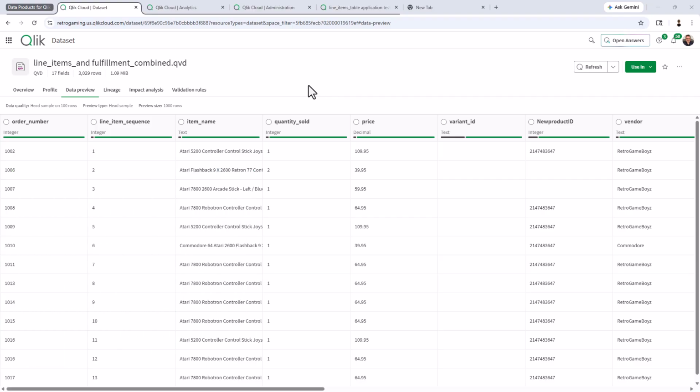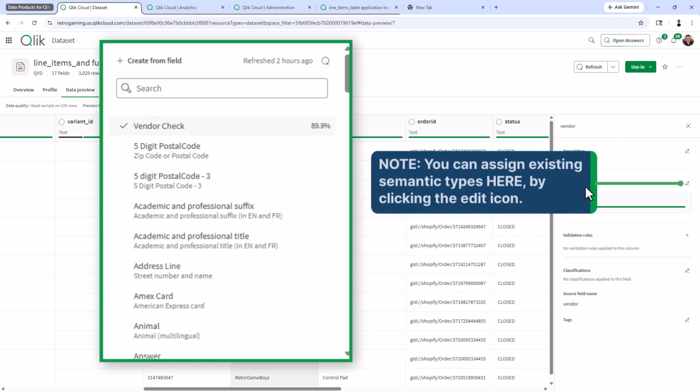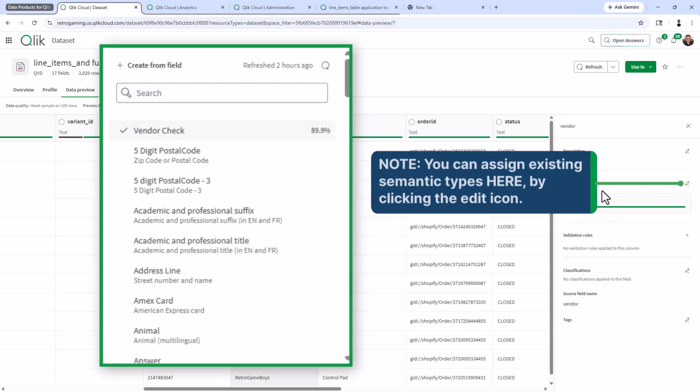Okay, so the first thing we're going to do is just set up a semantic type for vendor so you can see how it works. Okay, so let's work through this. I'll click vendor, and you can see that we have a description and the data type, which was set up as a string within the profile, or it's defined here as text.